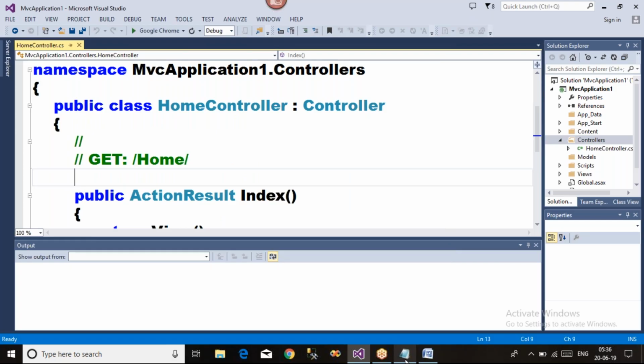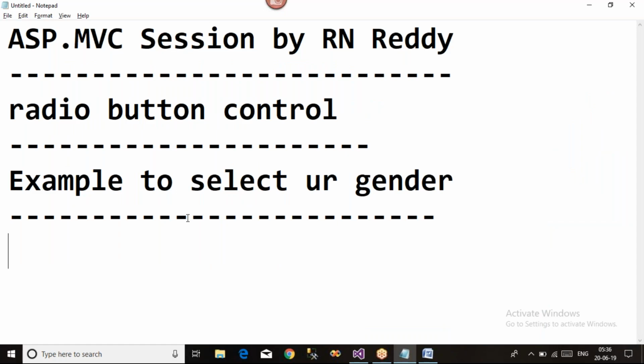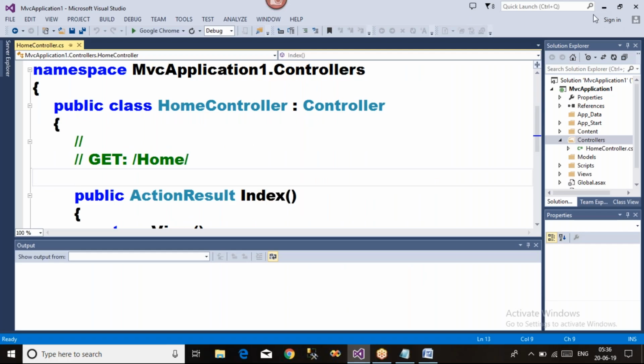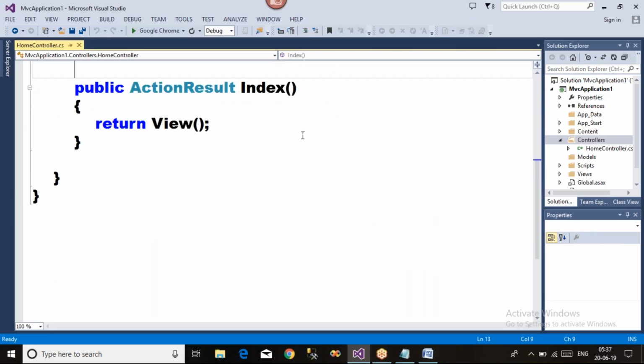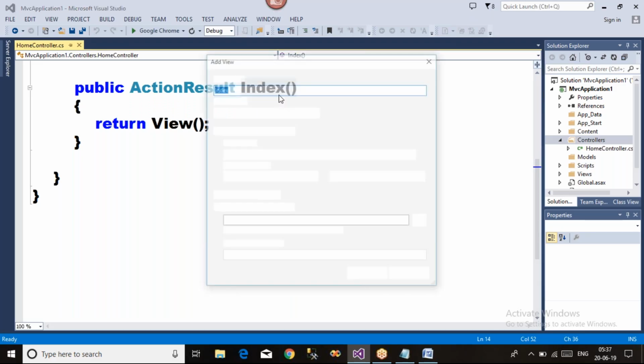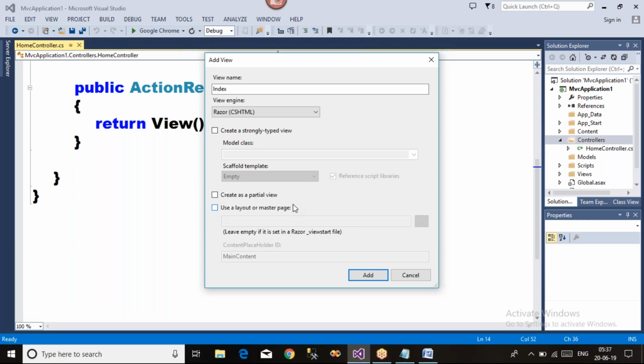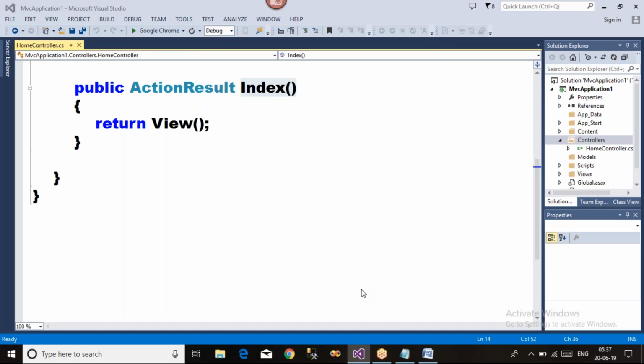Okay, right. So the requirement is like this. You should provide a facility to the user to select male or female, which means two radio buttons you should have. For that we are going to work with a small example. The controller name will be Home only, and the action method name is Index. For Index I'm adding one view: add view, click the add button. Your view is getting added. Now we need to write the code.